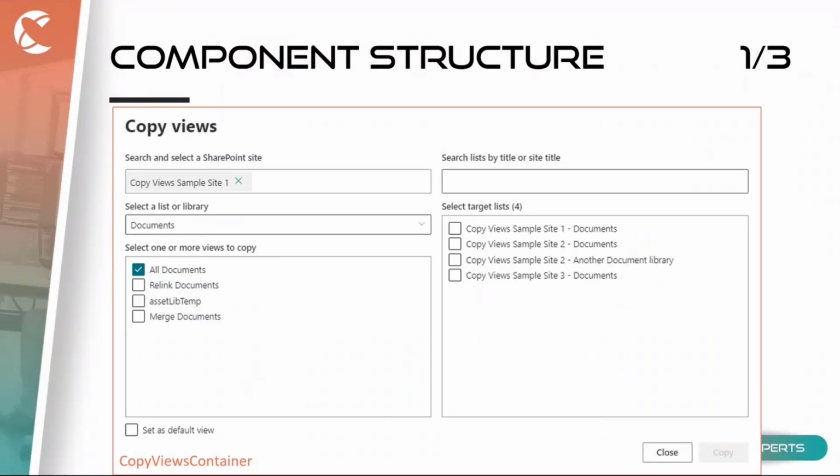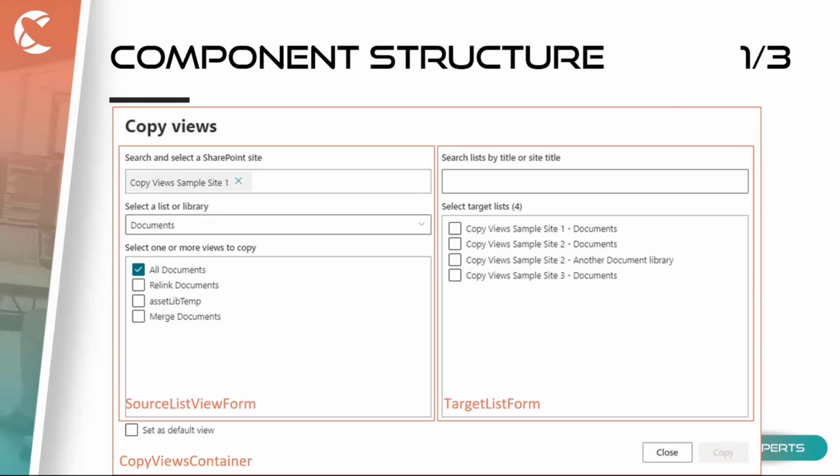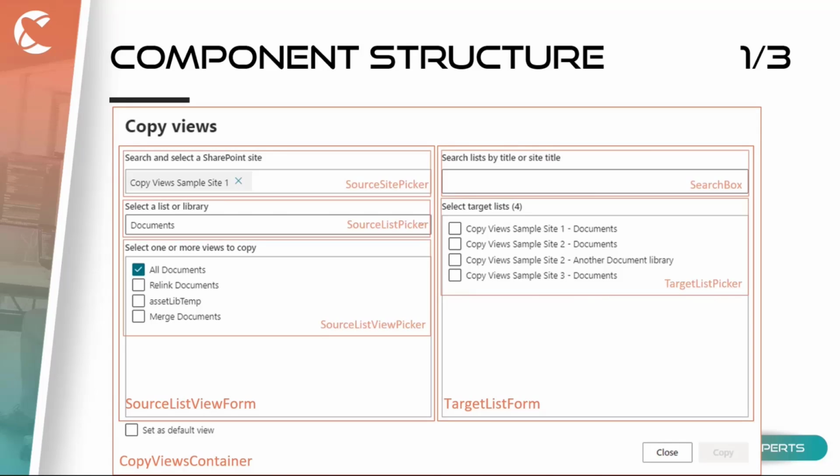So let me talk a bit about the component structure. For this sample, I've used class components, which is the classic way of using React in TypeScript. The parent component is called the CopyViewsContainer. Within it, we've got a few child components, the source list view and the target list view form. And within those, we've got a few pickers: a source site picker, source list picker, list view picker, switch box, and target list picker.